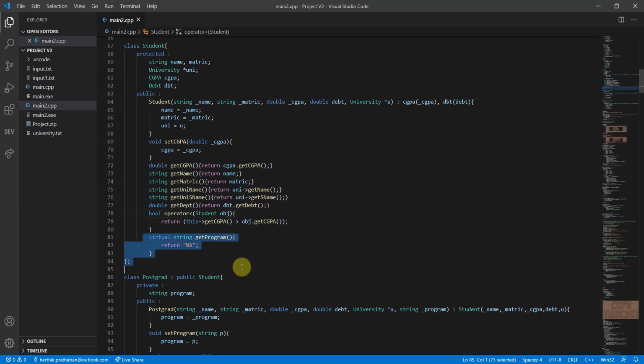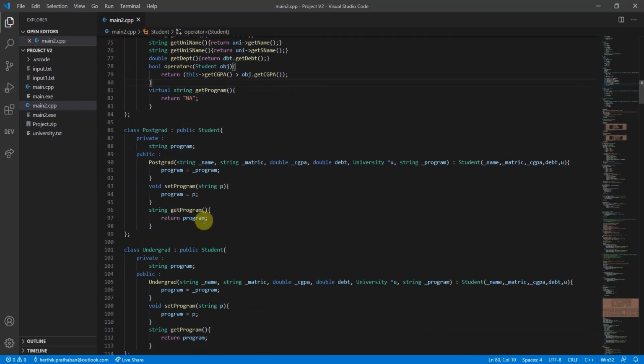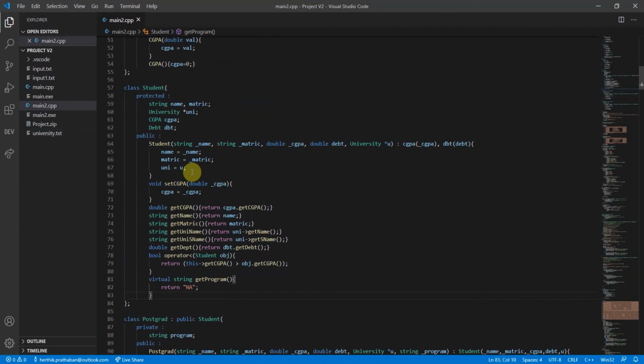And this one is virtual. This is to use polymorphism. So when you ask for get program, it will go straight to our child class. You can see we have get program here. This is a virtual function, and we are using polymorphism here. So that's basically a brief explanation of the Student class.